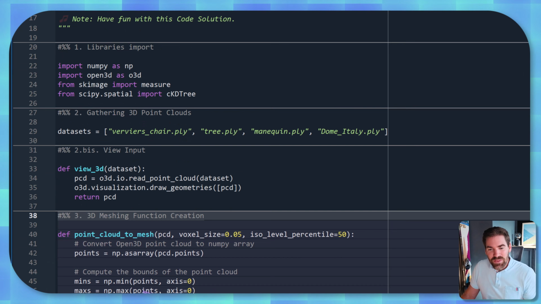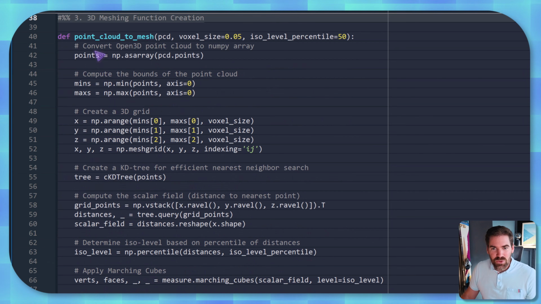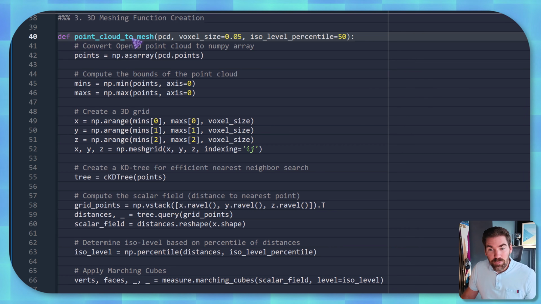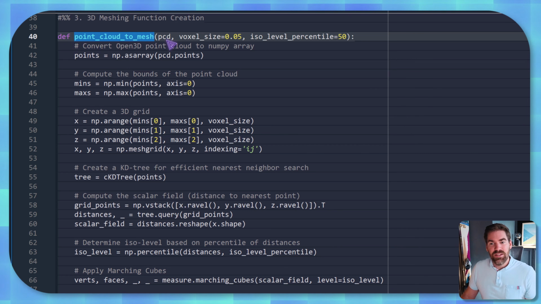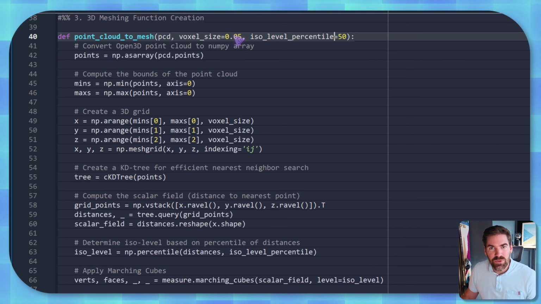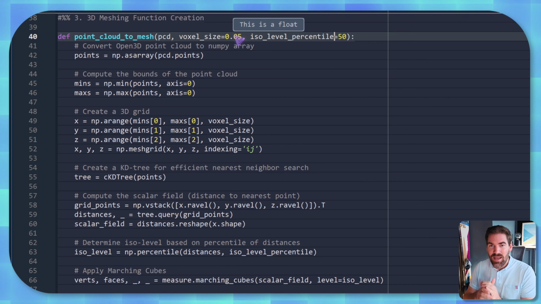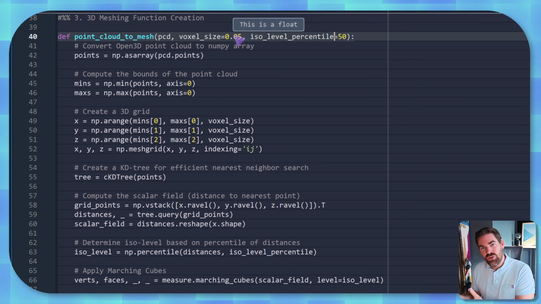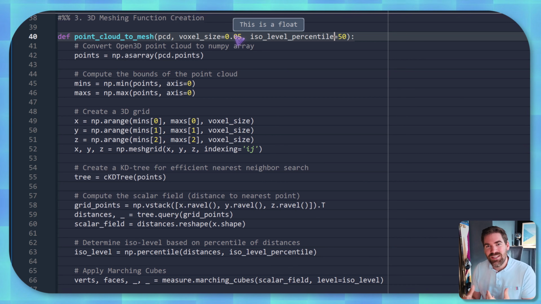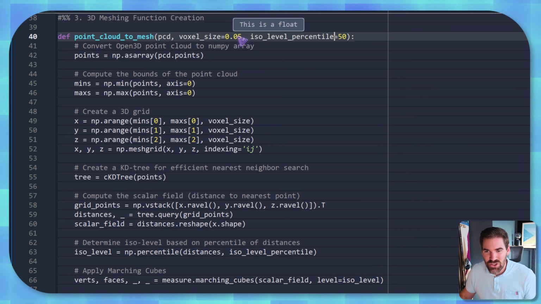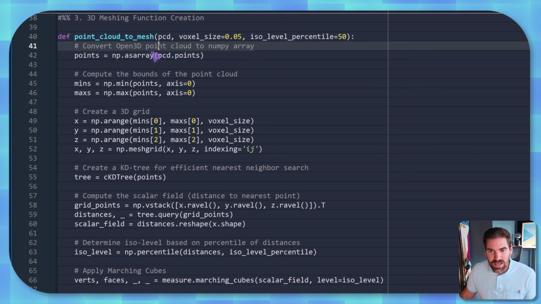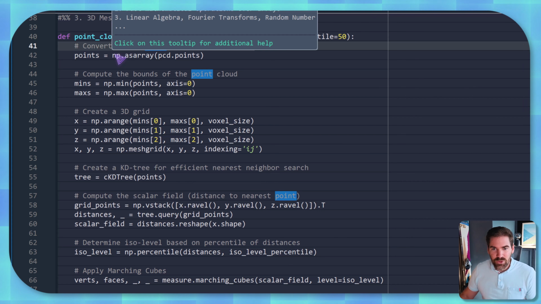Good, so I execute that, and then we move on to the third step, which is defining our 3D mesh function. And this is where it gets super interesting. So as you can see, I define a point cloud to mesh function that takes in a point cloud, a voxel size, and an ISO level percentile. By default, I put that to 50 and the voxel size to 0.05. But of course, depending on your point cloud, you will need to adjust that. And this is where just after, we may investigate something that is a bit more challenging or a bit more smart, let's say. So what is happening in this function if I go within it?